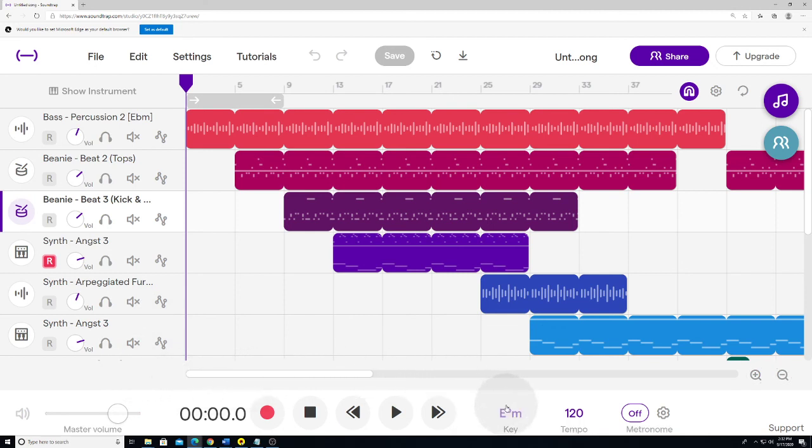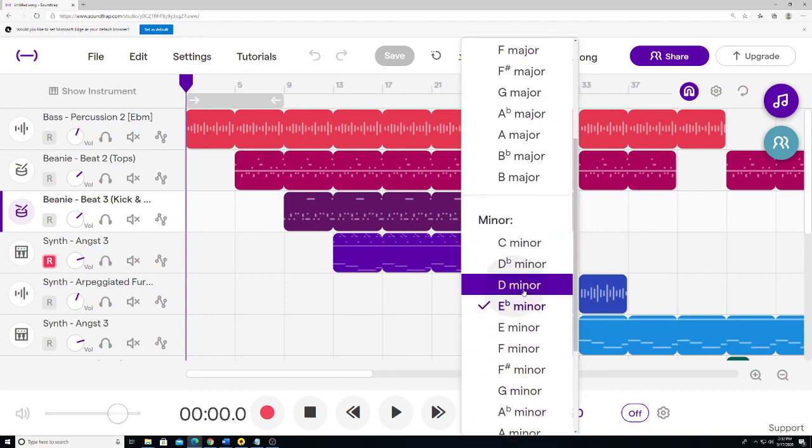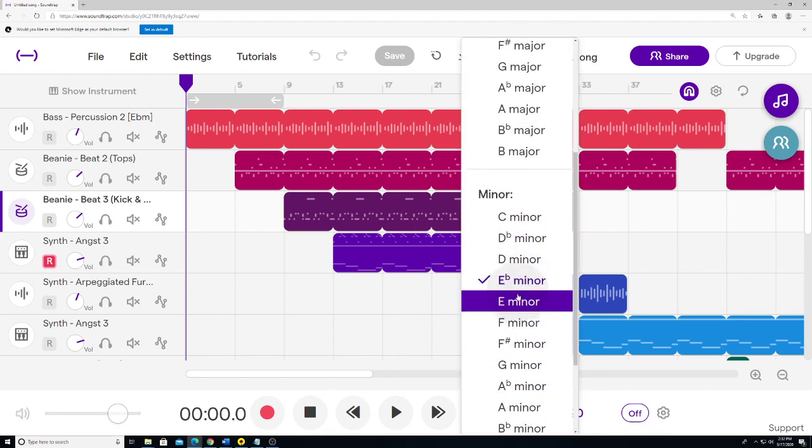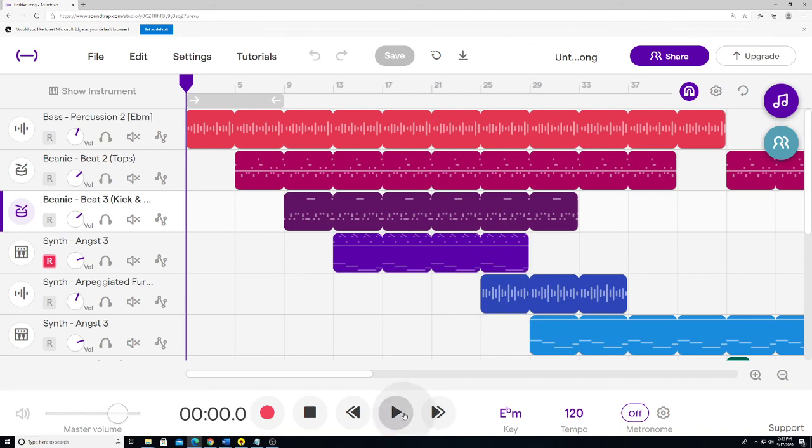Okay, over here you have the key change, so you can change the key. It automatically picks a key based on whatever the first piece of music is that you put in, and then all the other loops that you put in will adjust to the key. So you've heard it in E minor, sounds like that.